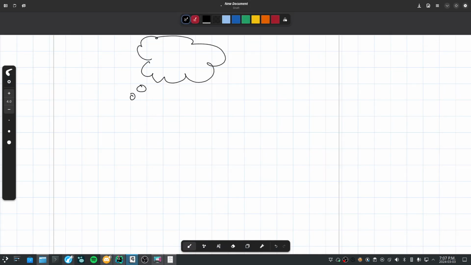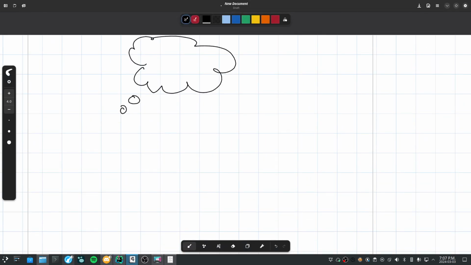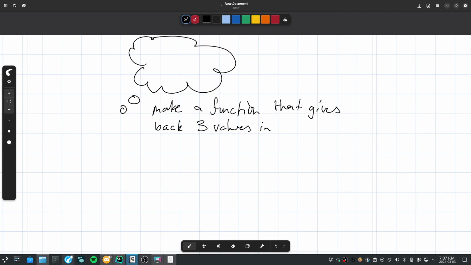So how this thought works is that we want to make a function, right? Make a function that gives back the 3 values in increasing order.